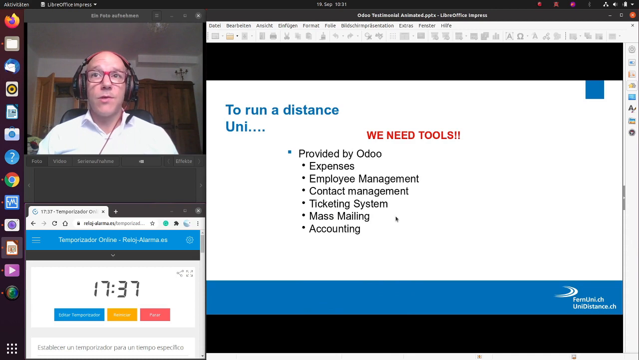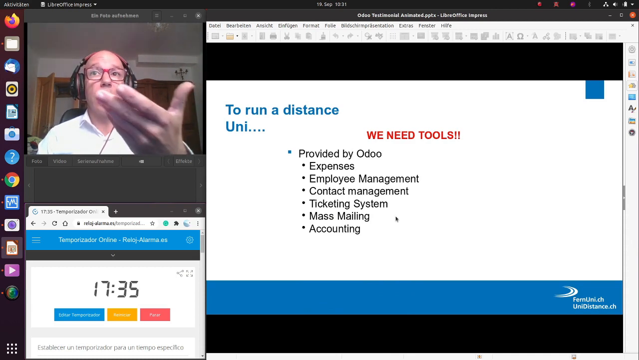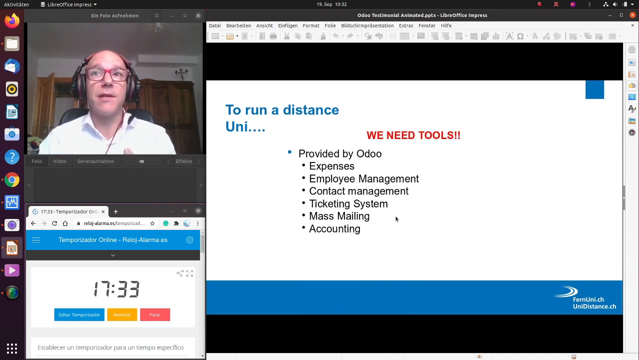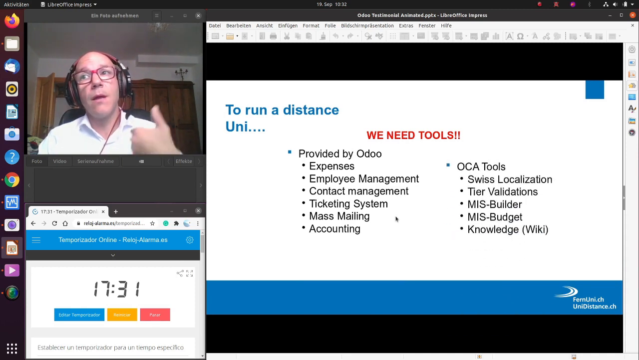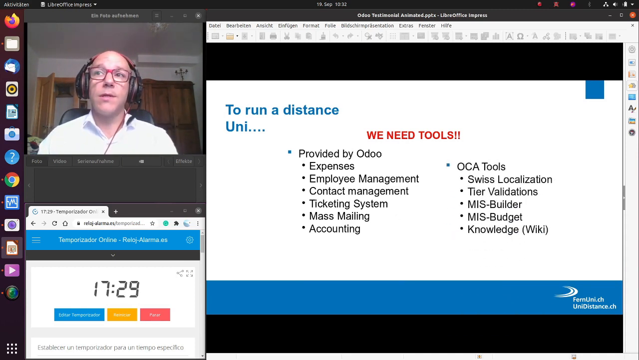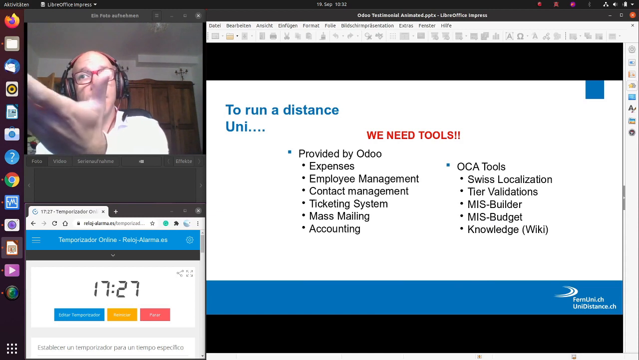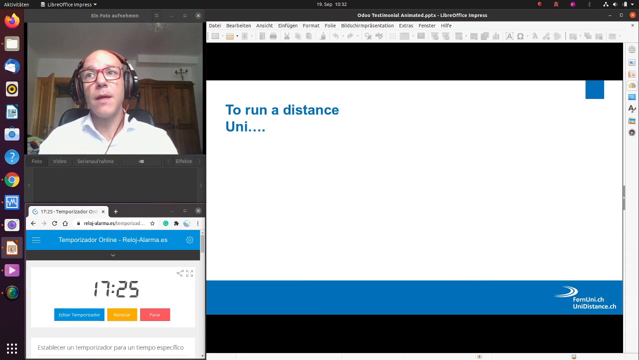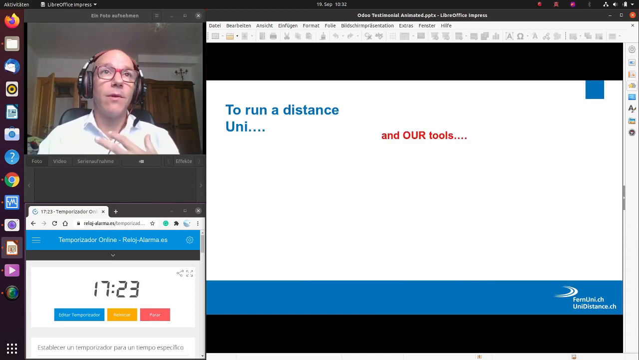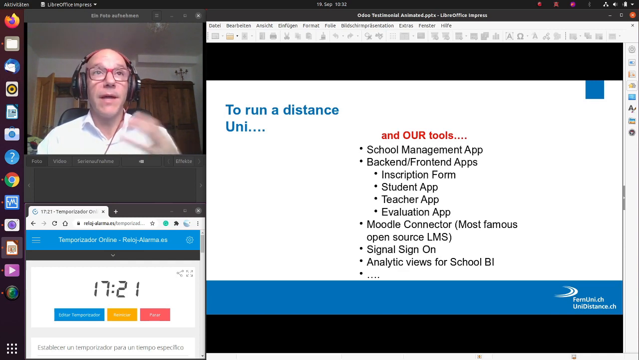To run a distance university, we need tools. We need all the administrative tools that Odoo provides. Many of the OCA tools that help us can be seen here. And then we also need to develop our own tools based on our strict educational reglement. So we have an application to manage the school.